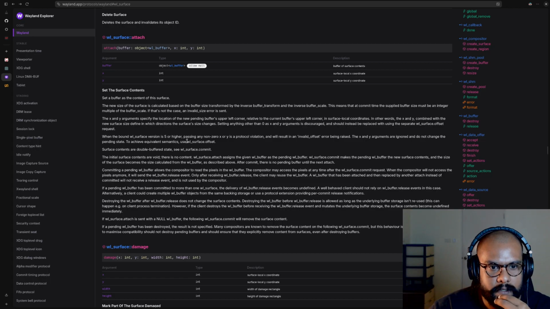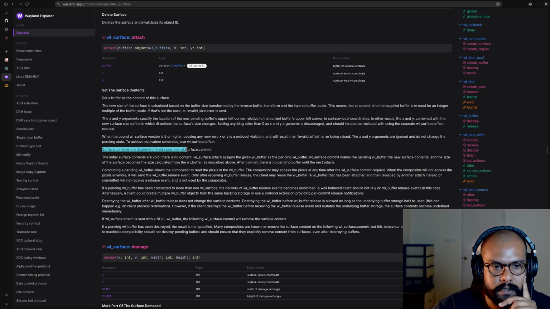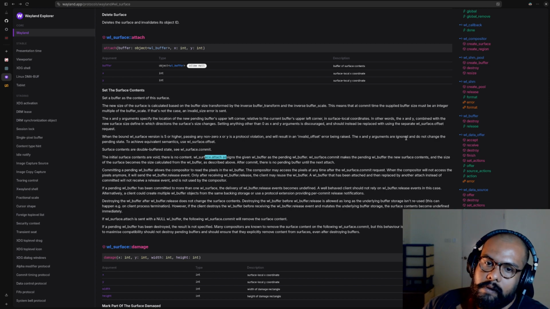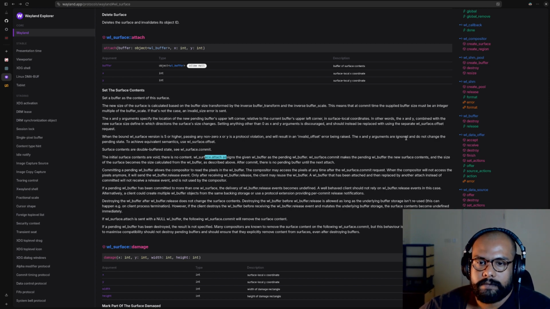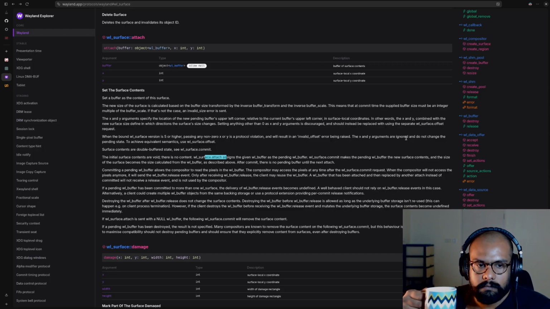Achieve equivalent semantics, use WL surface offset. Surface contents are double buffered state, see WL surface.commit. The initial surface contents are void. There is no content. WL surface attach assigns the given WL buffer as a pending WL buffer. WL surface commit makes the pending WL buffer the new surface contents and the size.